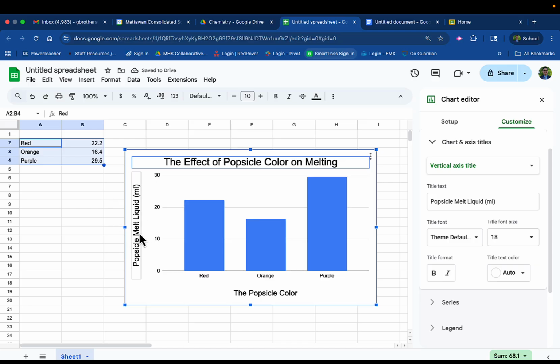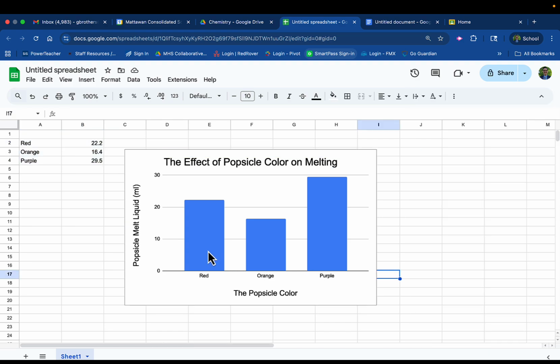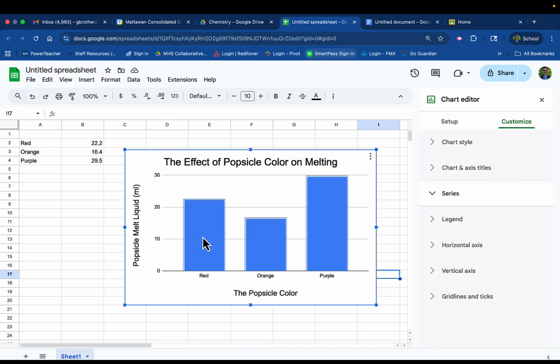So far, you guys, my graph is shaping up very nicely. I have my title, I have my x-axis labeled, I have my y-axis labeled, and now I'm ready to kind of pretty up my bars here. All right, so when it's time to change the color of a bar, you're going to want to double-click on it. So double-click right on the bar.